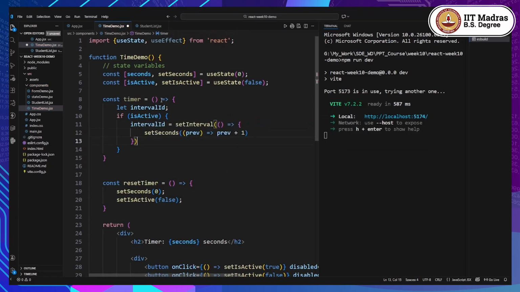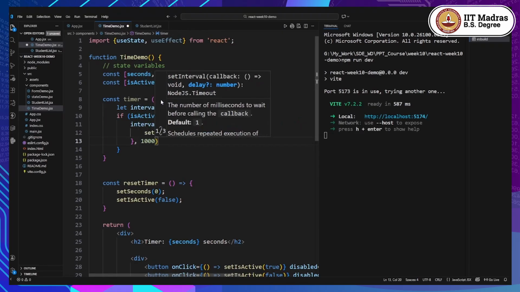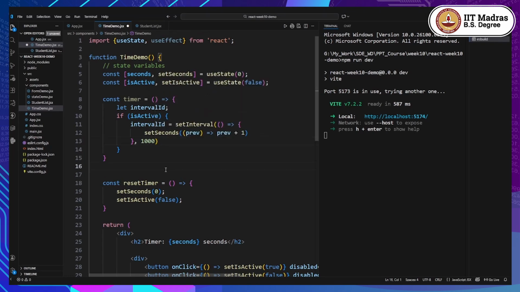All right. So this should be the action that happens when the interval is set, and this action should happen after every 1,000 milliseconds, or 1 second.